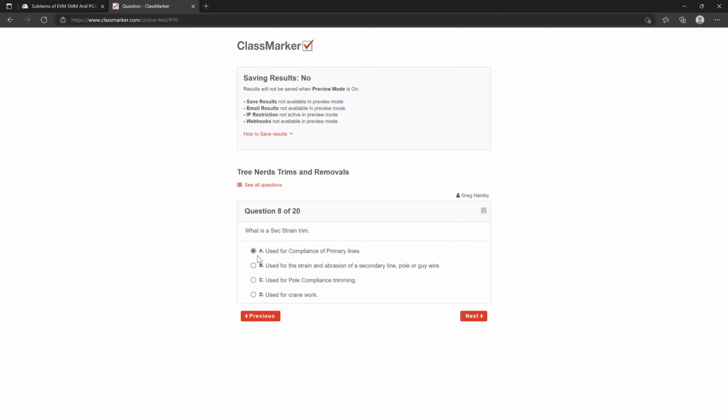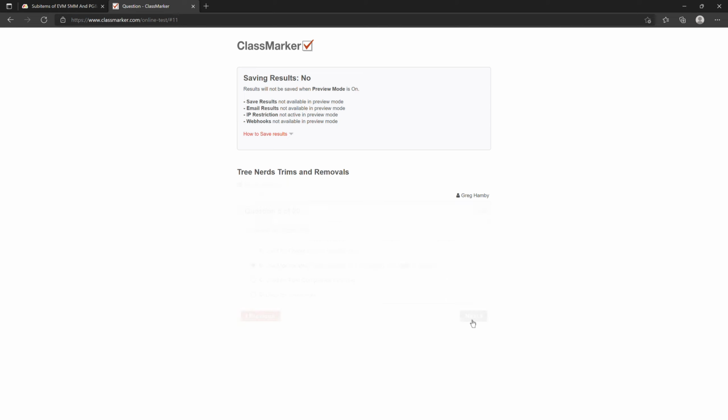Use for compliance of lines, use for strain of abrasion on secondary lines, pole, guy wire. We're going to use that one, B. Used for the strain and abrasion of secondary line, pole, or guy wire. But definitely it's got to be something hefty if it's for pole or guy wire. We're talking an R2 leaning on that thing, something along those lines. You could really tell it's strained and abraded.